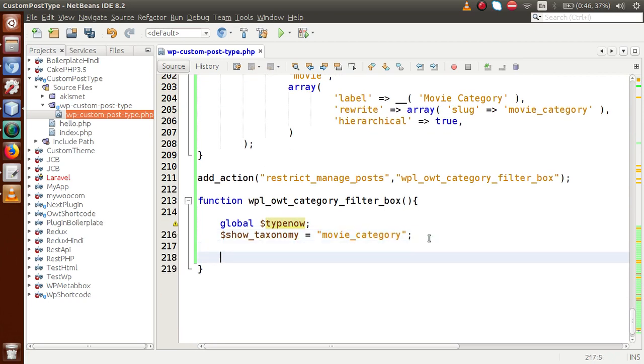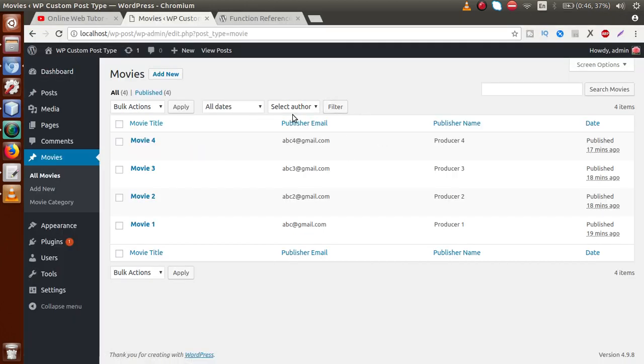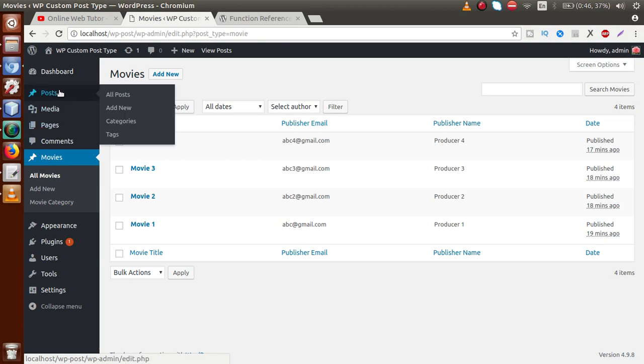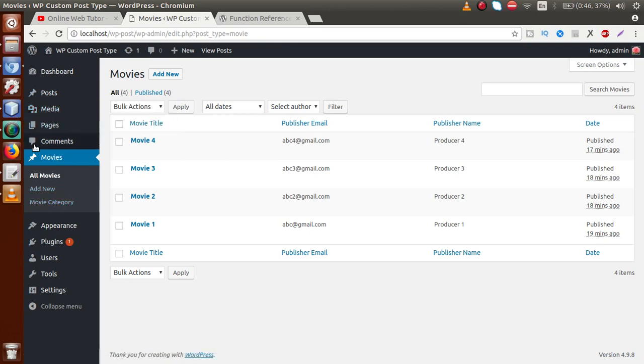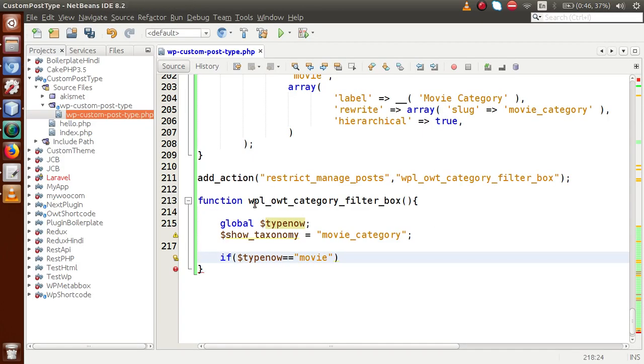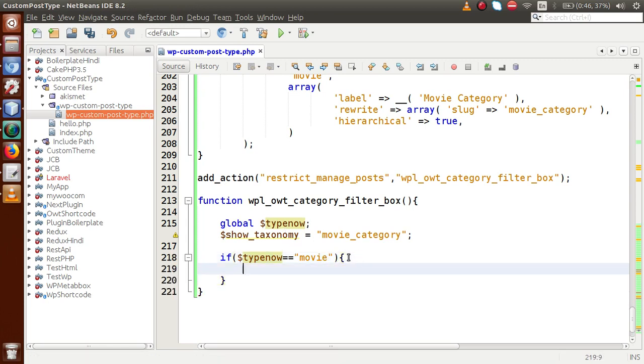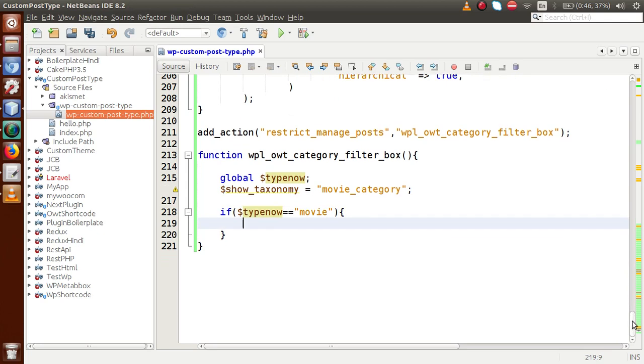First of all we have to check that if the typenow, meaning the custom post type, is movie. Because we want the category filter box right inside our custom post type, not for the post section as well as the pages section. So we need to restrict that filter box to only the movie section. For that we need to check the type of this post type. If it is the movie type, then we need to show that box. So back to the editor, and let's say if typenow is movie. In this block we are going to show the drop down of categories.